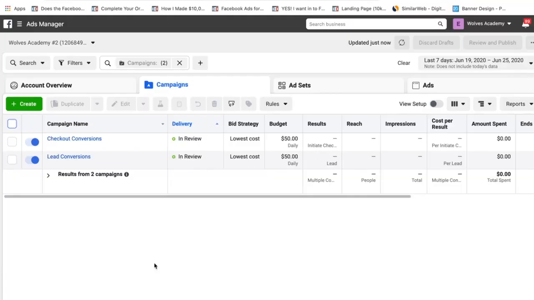If you notice here, the two campaigns are currently in review. These look like ad sets, but they're actually not ad sets. They're daily budgets, and the daily budget is for the campaign. These are called CBOs, campaign budget optimization. When I originally created the campaigns, instead of making the daily budgets on the ad sets, I did it on the overall campaign.